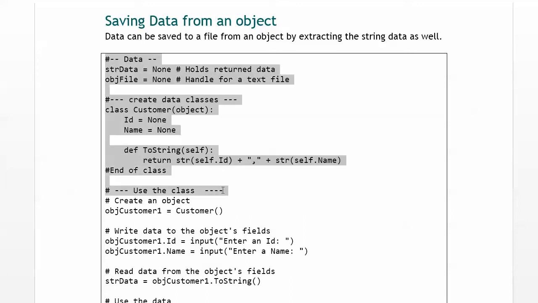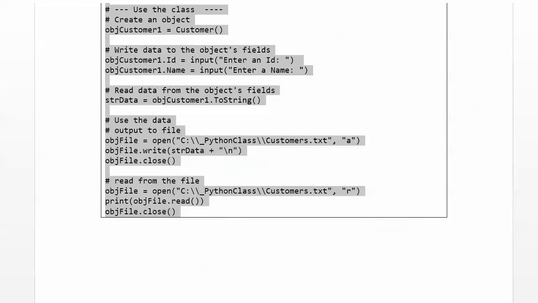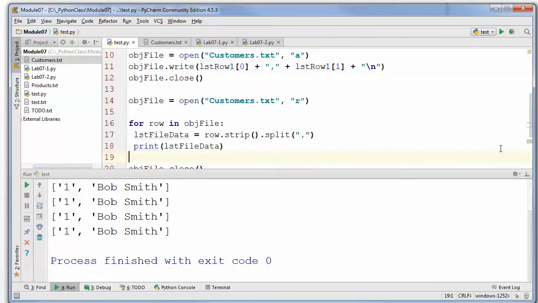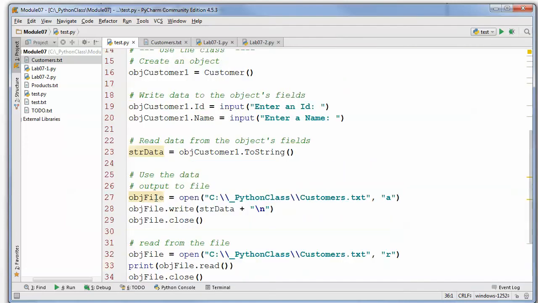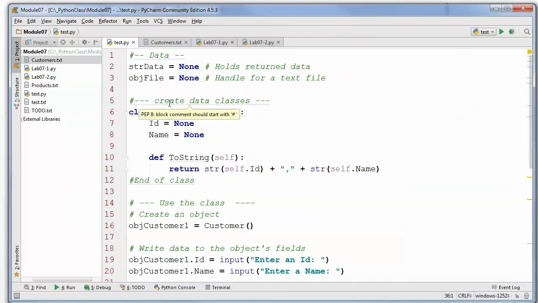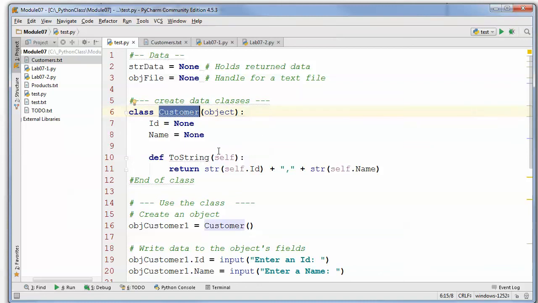So let me take this demo here and move it over and let's talk about it. I've defined a new class called customer. We've seen this before. It simply is used to hold ID and name information, and the idea is that I'm going to make multiple customer objects.